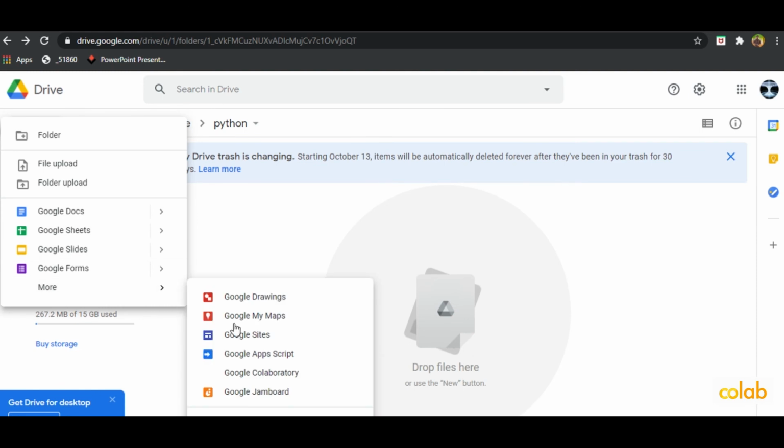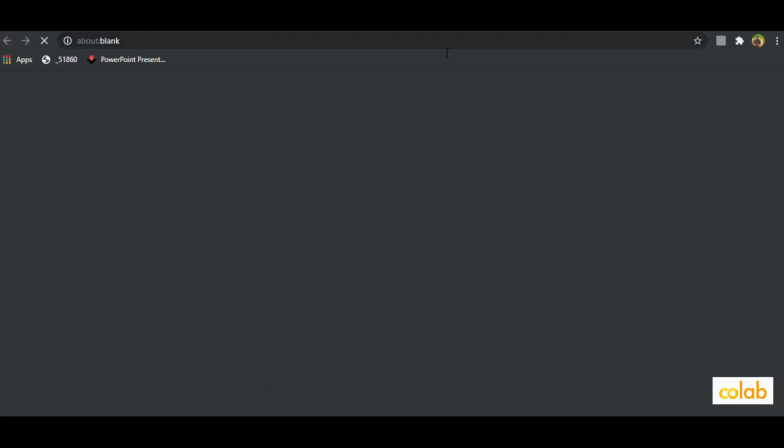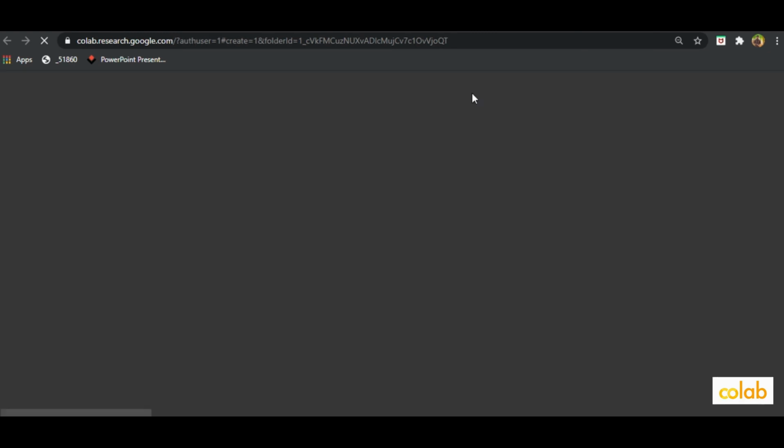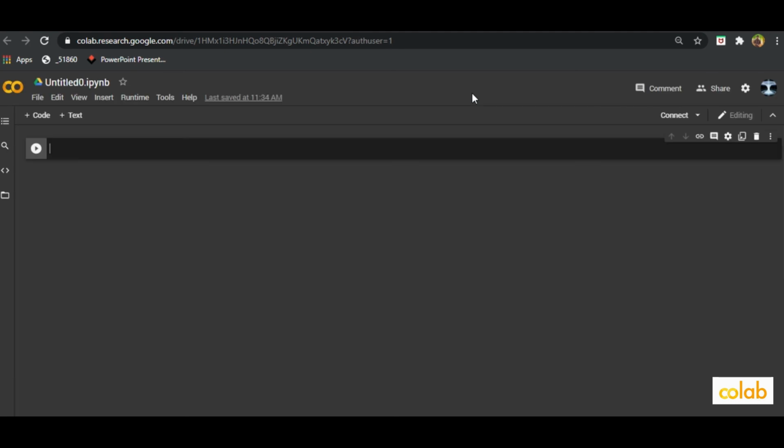Here my Google Colab is installed. Now I can get that in the new option. Then more, that is Google Colab. Click on that. Here your Google Colab panel is open. Actually it takes a little bit more time, as Google Colab is actually a cloud where all things are stored already, all libraries.